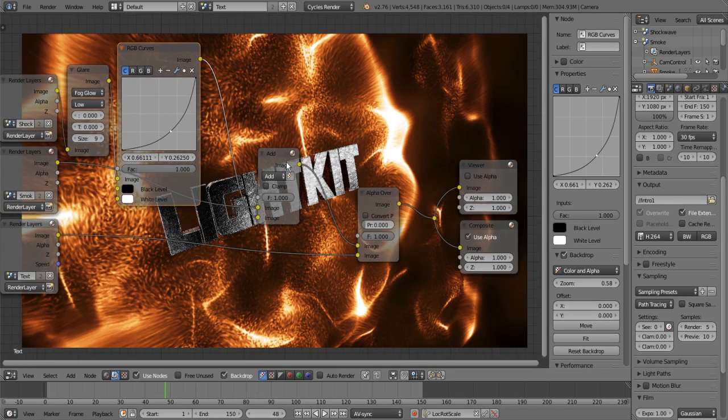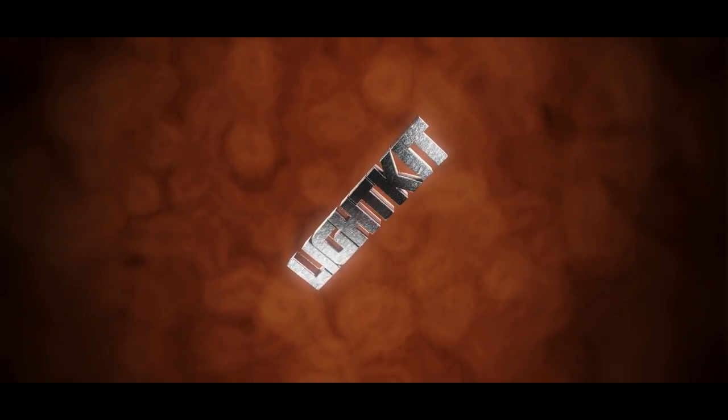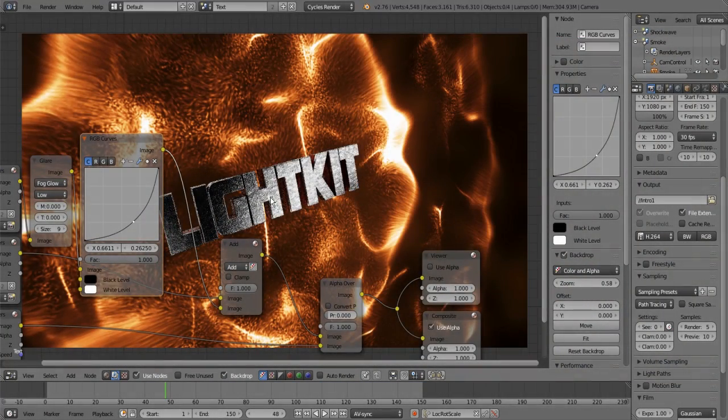So that's it. If you take a look at this, this is the result, and I added some simple glare nodes and stuff to make it look a bit better.